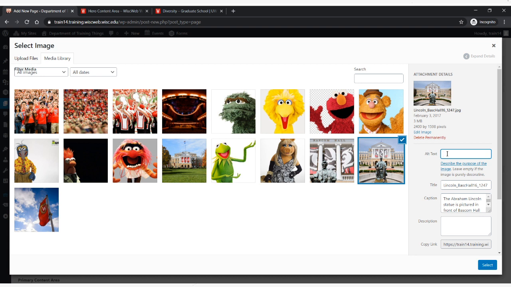This is a way for software such as screen readers to be able to read content to someone who potentially cannot see the images on your site. And so the alt text is meant to be something that is descriptive, letting them know about what the content of the image is or what the purpose of the content is in relation to the rest of your site or the rest of this particular page.